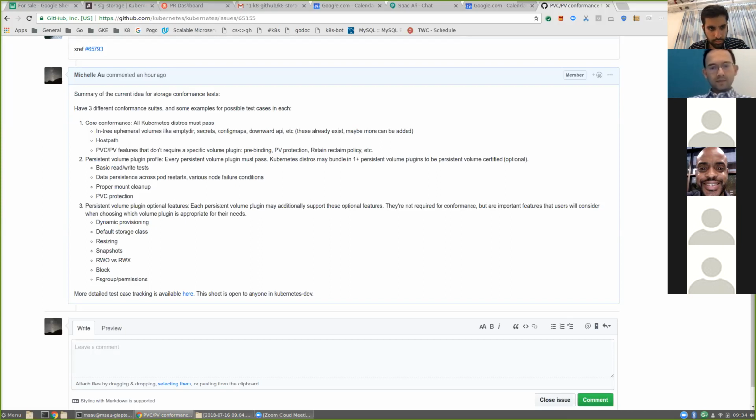And then the third category of tests is basically sort of like the everything else suite, where we test a lot of features that not all volume plugins may support, but these features are important from the user's perspective when they want to evaluate different volume types and figure out which volume plugin is the best fit for their use cases.